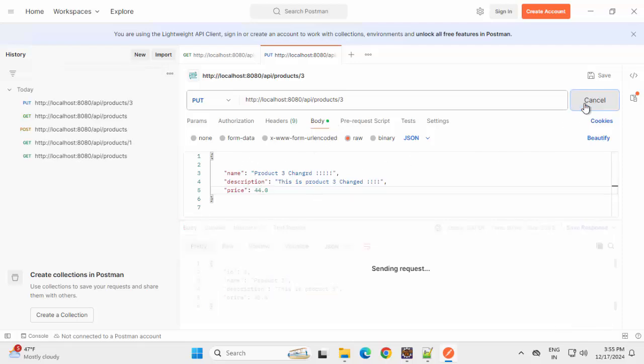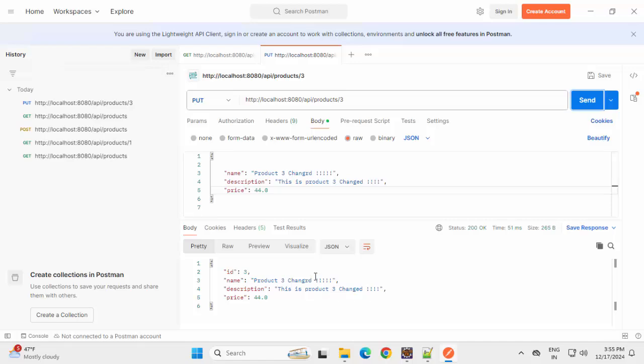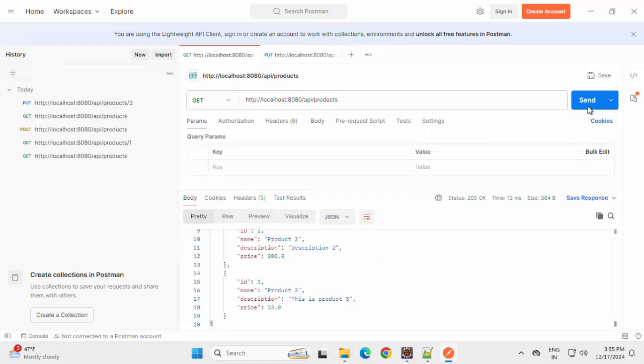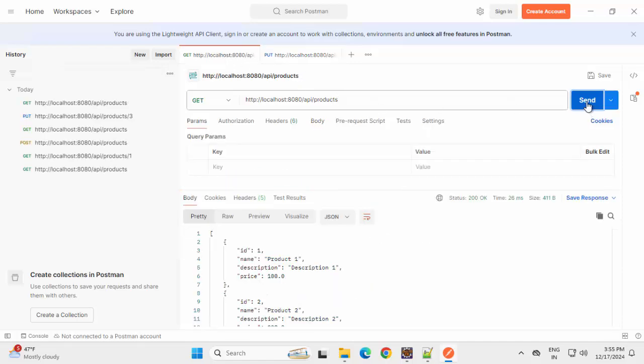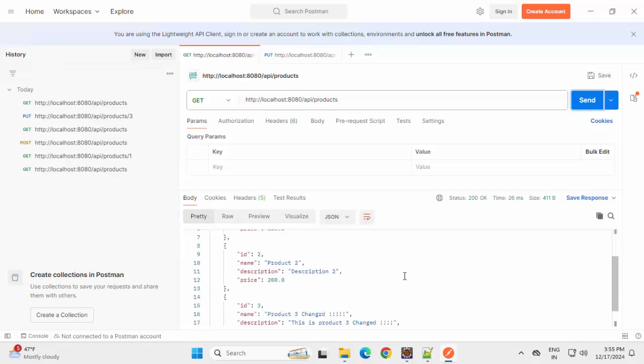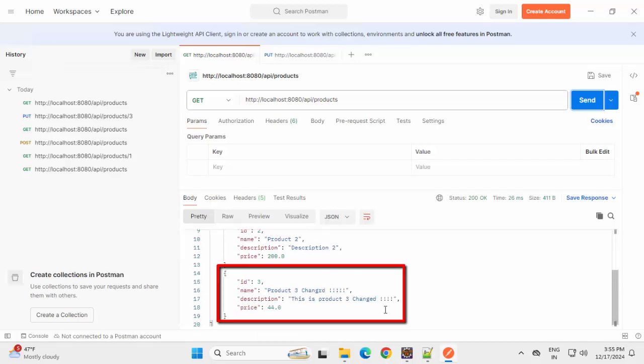Click on send. This got changed. There is a typo. Anyways, ignore it. Description is there. Price is there. Let me go back here to this get. Let me bring all the products. 3 products should be there. And the last one should have the change. We can see the change is reflected over here. Price is also 44.